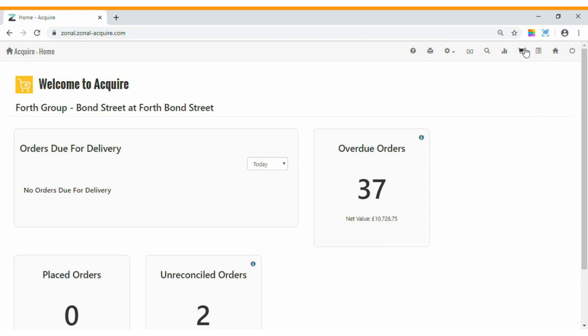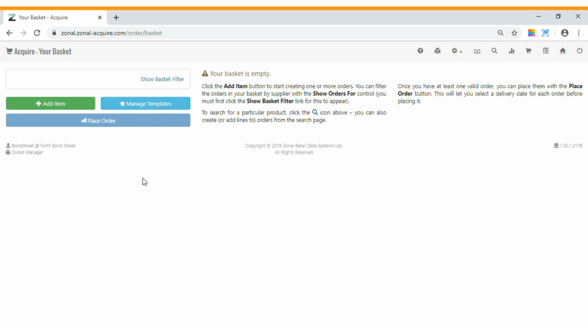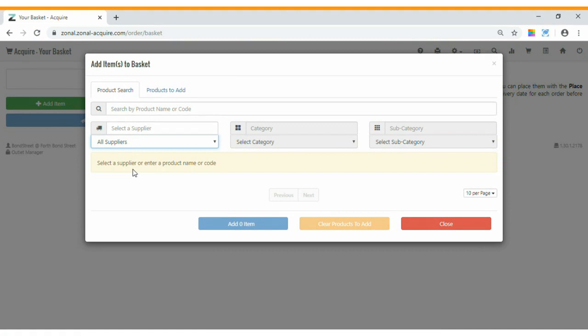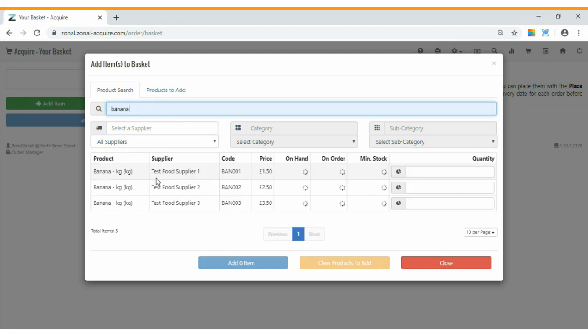So the purpose today is to show you how to place an order as a site and then accept an order when the delivery arrives. To place an order, you click on the shopping trolley at the top. This takes you to this screen here where you can see that my basket is currently empty. I click on the green Add Item button, and select the suppliers that you wish to order from. Alternatively, you can use the search box, and if you do a search for, say, banana, for example, it will bring back a list of the products that are available to me so that I can add those items to the basket.